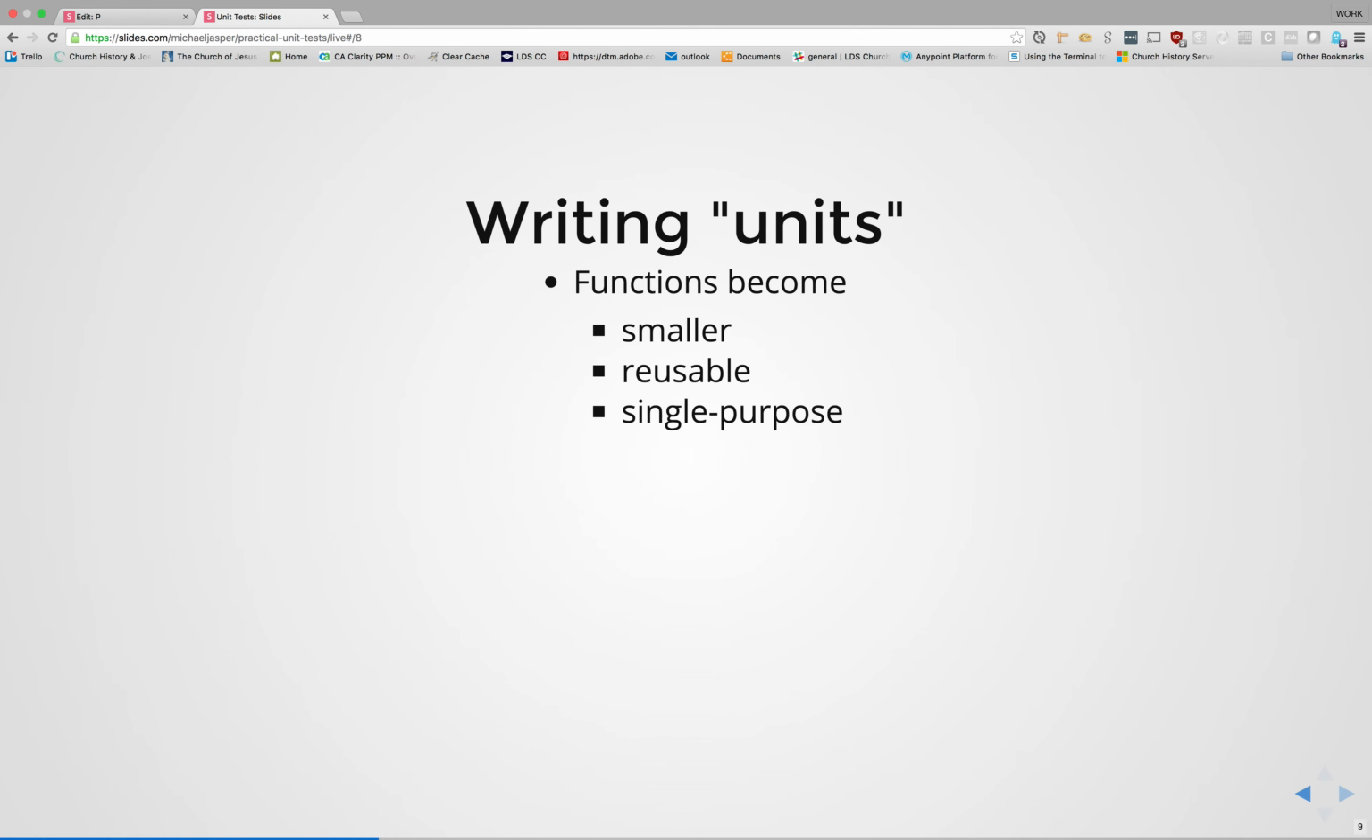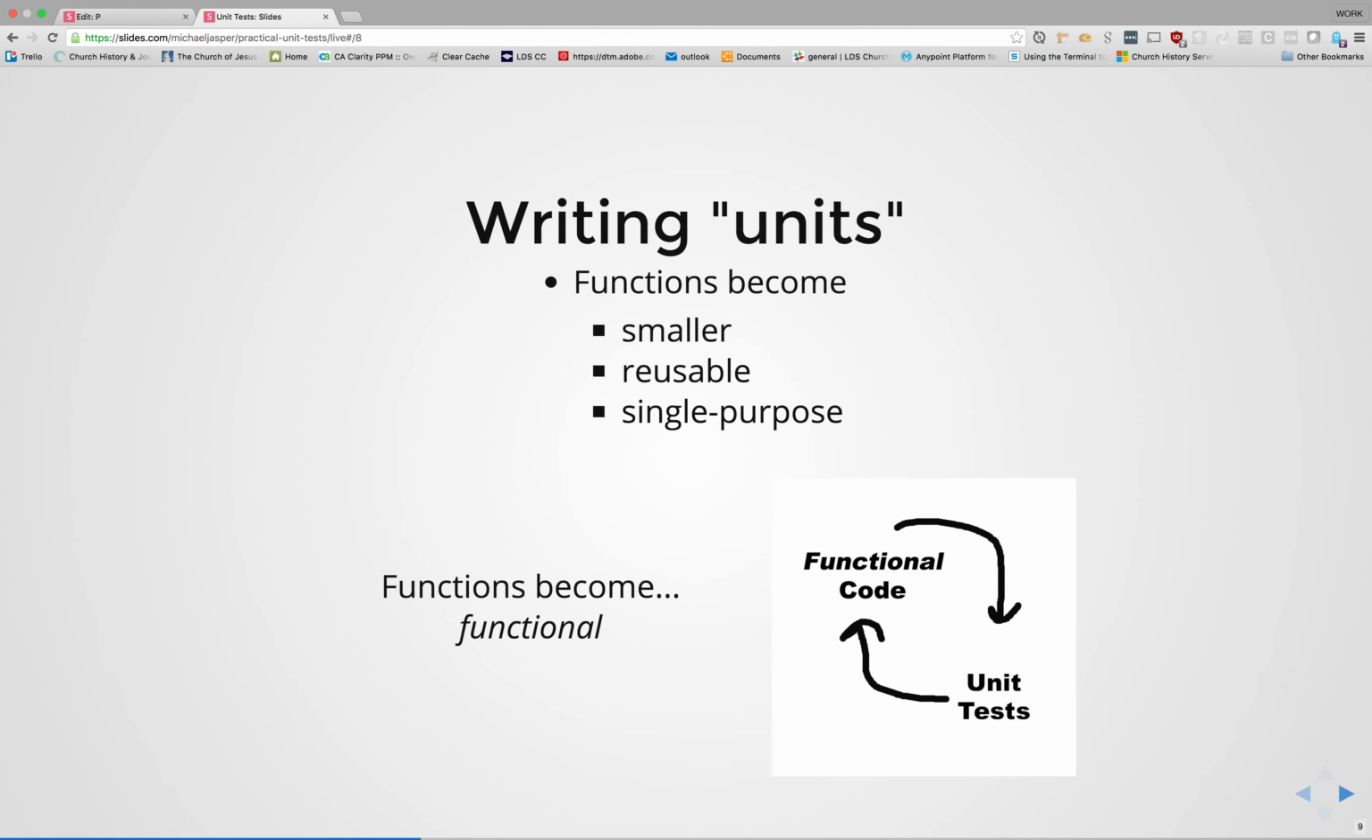So as we're writing units, functions can become smaller, more reusable, and single purpose. And you may recognize these principles as functional. When we write functions that need to be unit tested, those functions become functional. When we write unit tests, we often have to refactor our code to be functional. And so there's almost a cyclical relationship between writing unit tests and writing functional code, that they reinforce each other, which is a positive in my opinion.